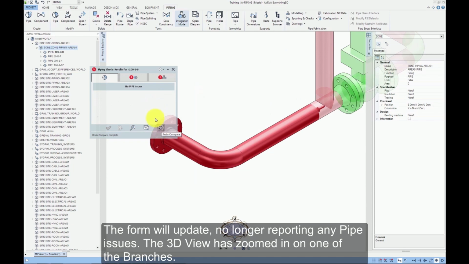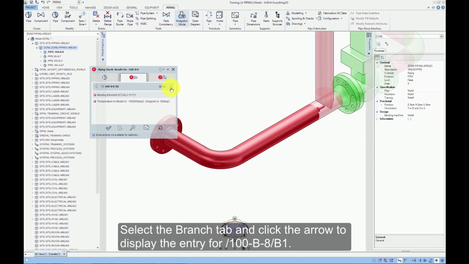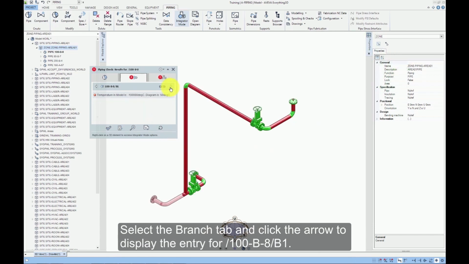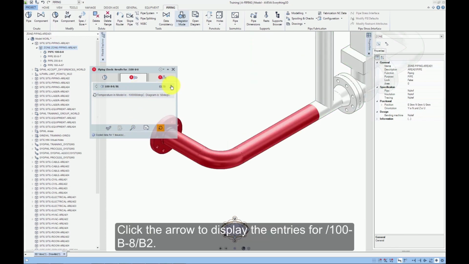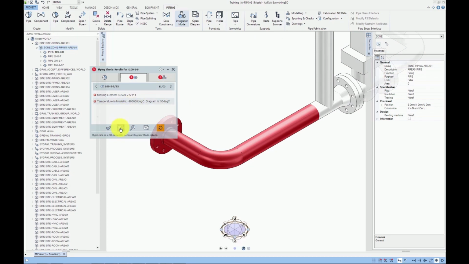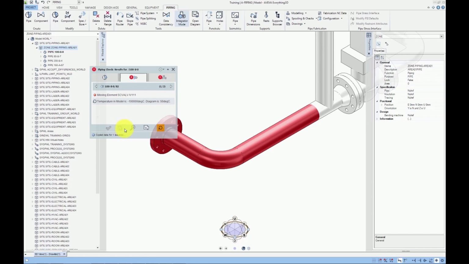The 3D view has zoomed in on one of the branches. Select the branch and click the arrow to display the entry for 100-B-8/B1. With the temperature entry selected, click the Copy from Diagram button. Click the arrow to display the entries for 100-B-8/B2. Select the temperature entry and click the Copy from Diagram button.